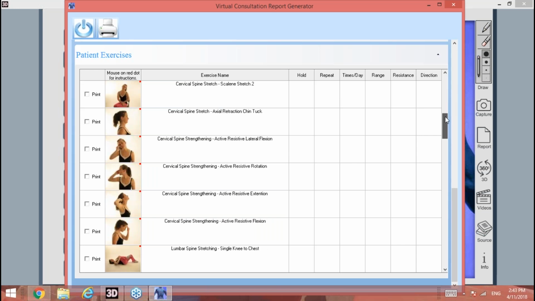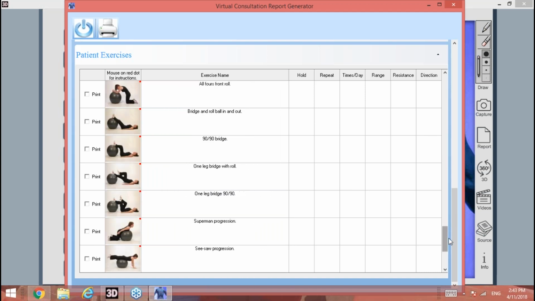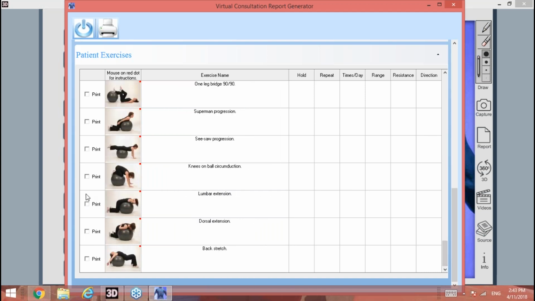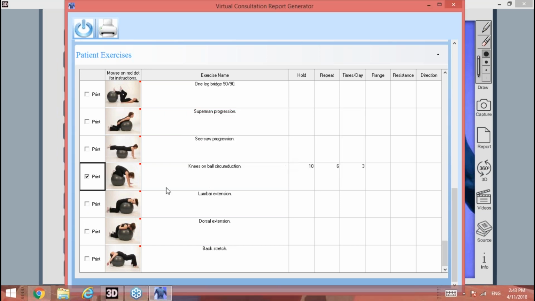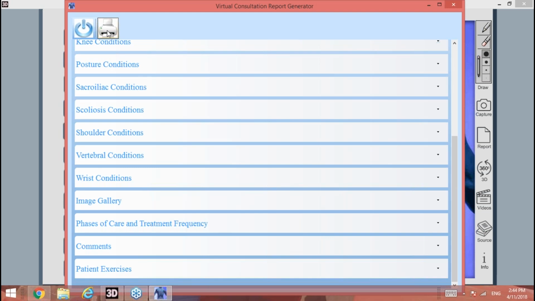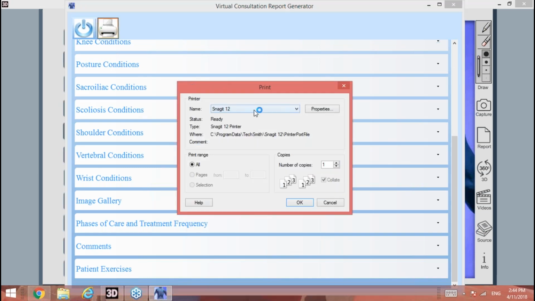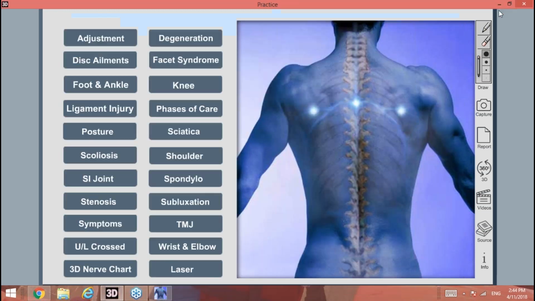We have cervical stretching and strengthening, lumbar stretching and strengthening, and ball exercises in here. And you can click on any one of these. Once you click on it, it's going to ask for the hold times, repeat times, number of times per day, and go with that. And let's go with the next one, save it off. Once you're done, you can click on this, you can save it off, you can print it off, whichever you want to do. You can even email a PDF file.